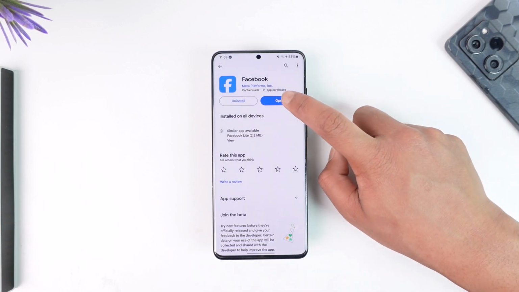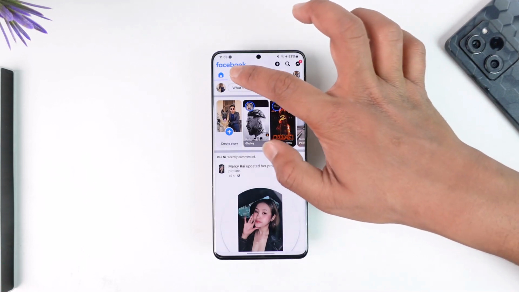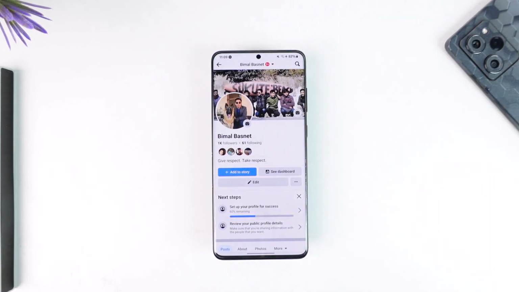all you have to do is launch the Facebook application here, and then you will see this type of interface where you simply tap on the profile icon from the top left of the screen, and currently you can see that I have the professional mode setting enabled.